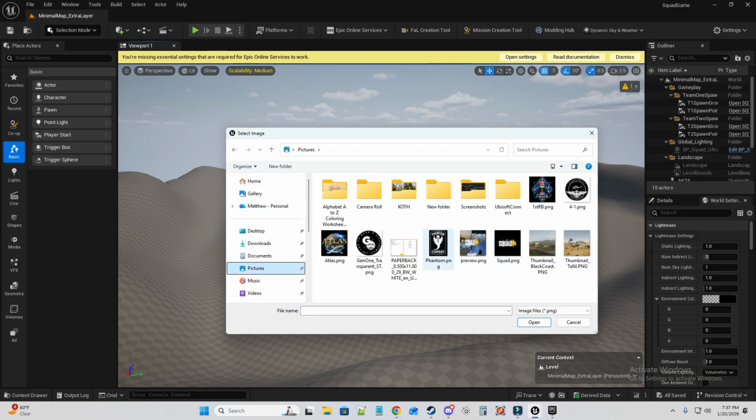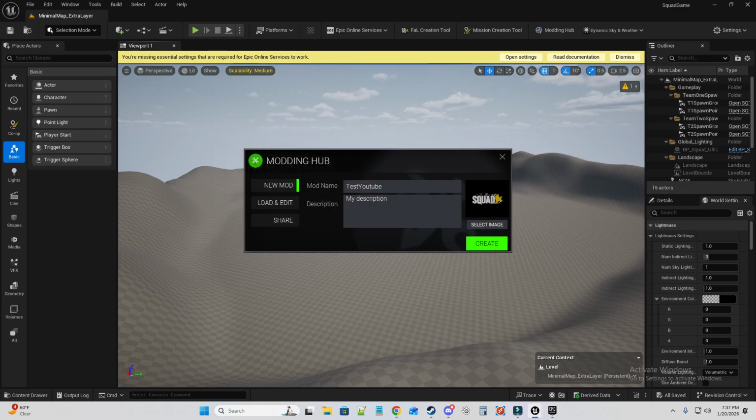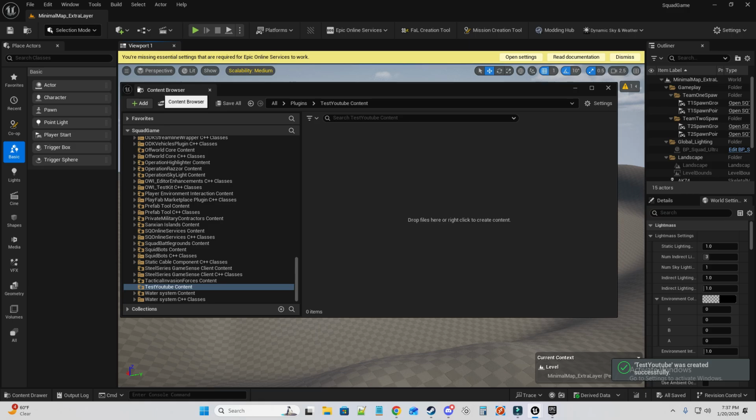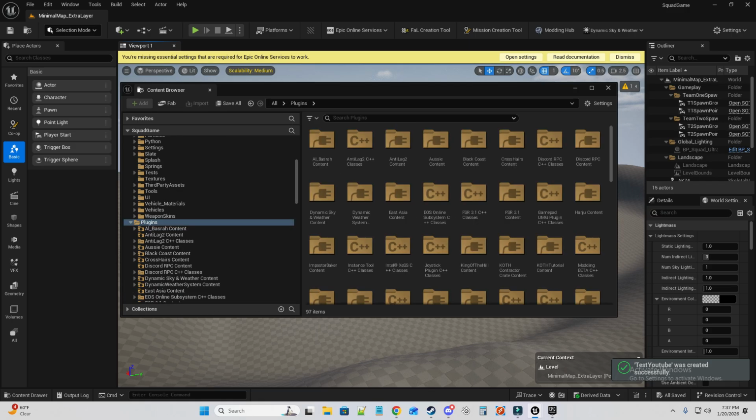Right now, I'm just going to go to pictures. I have a generic one that I use. And then you're going to hit create. So what it's going to do is create it inside. It's going to open up a new content browser. It's going to create it right here. But there's nothing in it.